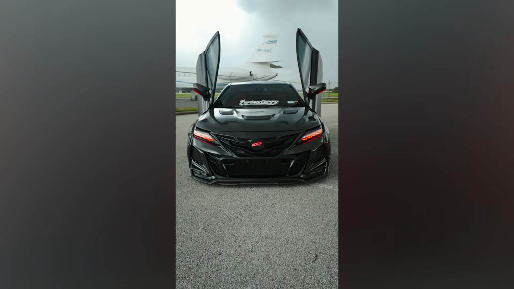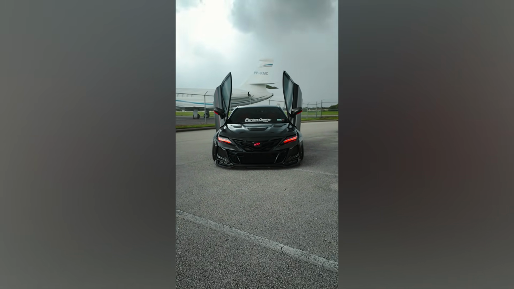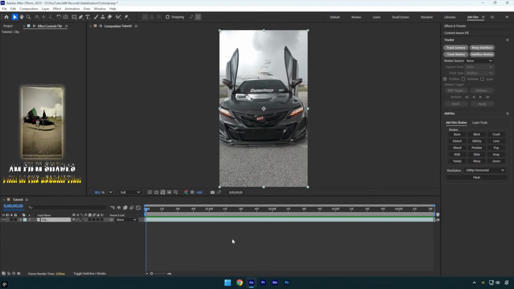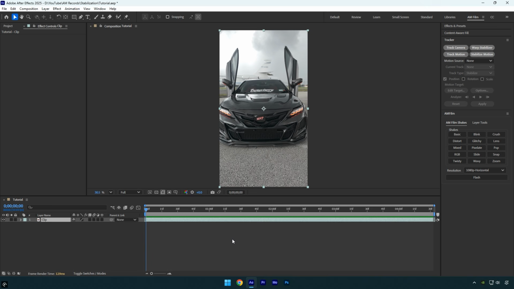Hi guys, in today's tutorial I will show you how to perfectly stabilize and lock on your footage in After Effects, and how to fix the jitters in case they appear. Before we begin, I want to explain why jitters happen in your footage in the first place.